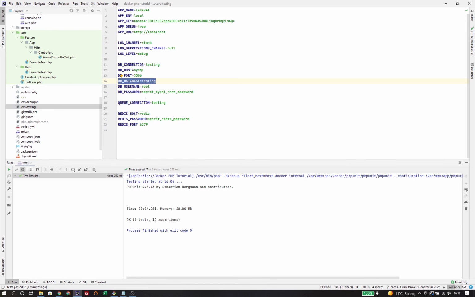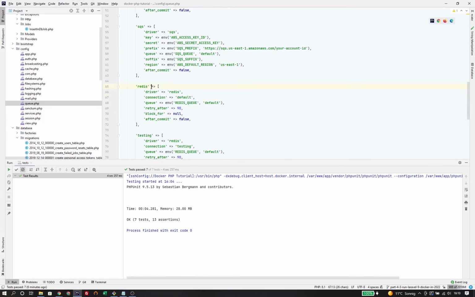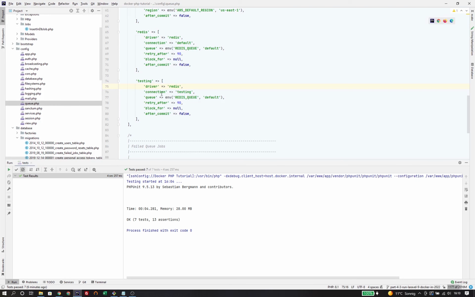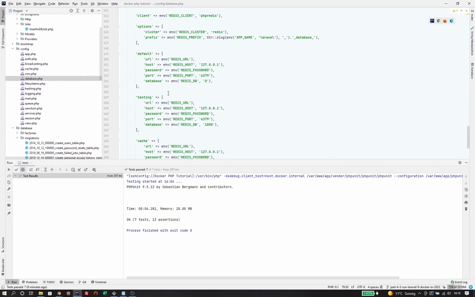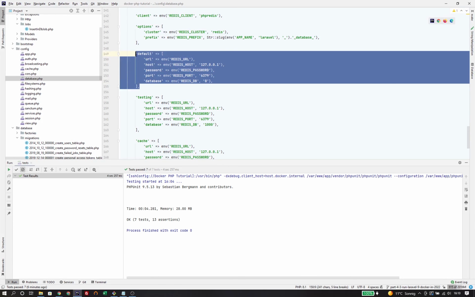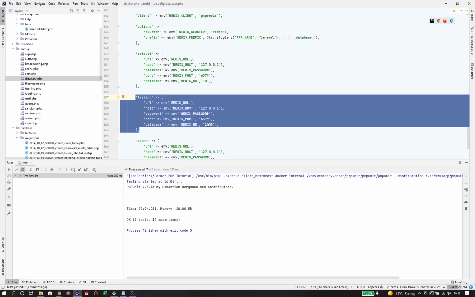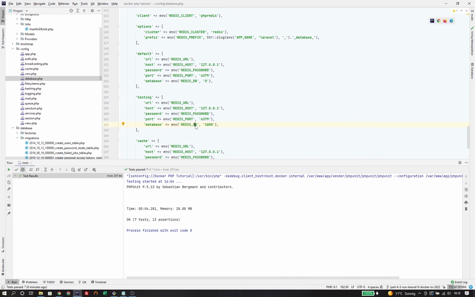And I've done the same for the queue. So the queue connection is now set to testing. In the queue config, I have a corresponding testing entry, and this testing entry now also uses the testing connection instead of the default connection. In the database configuration under redis, I will also find a testing entry that is a copy of the default entry, but in this case uses another database than the default one. So I can ensure that I'm not interfering with anything on production or on my local setup, but I'm instead using dedicated testing values here.